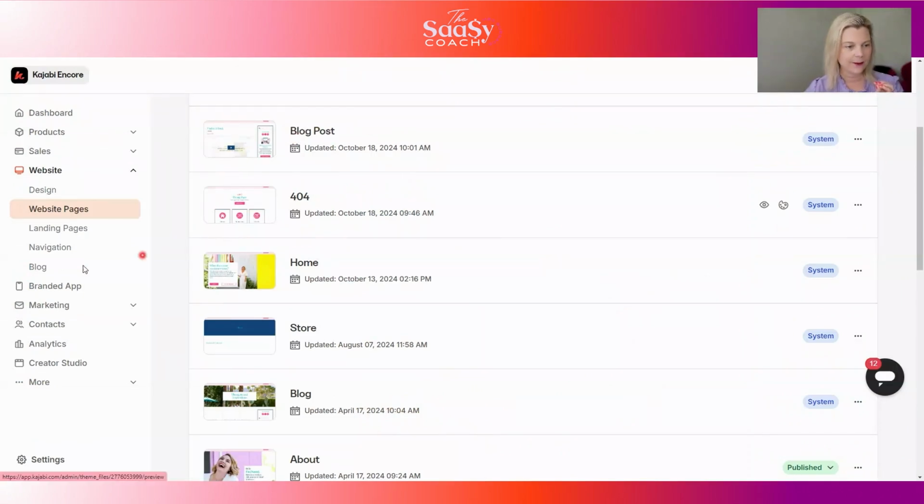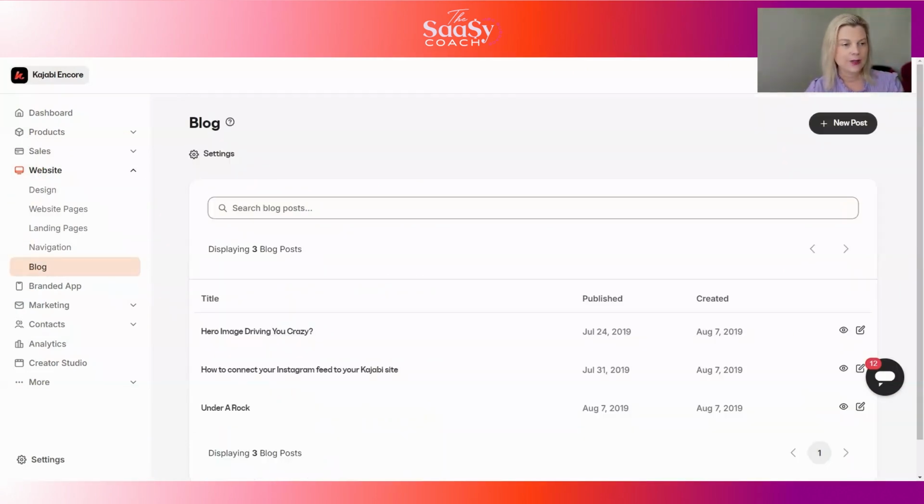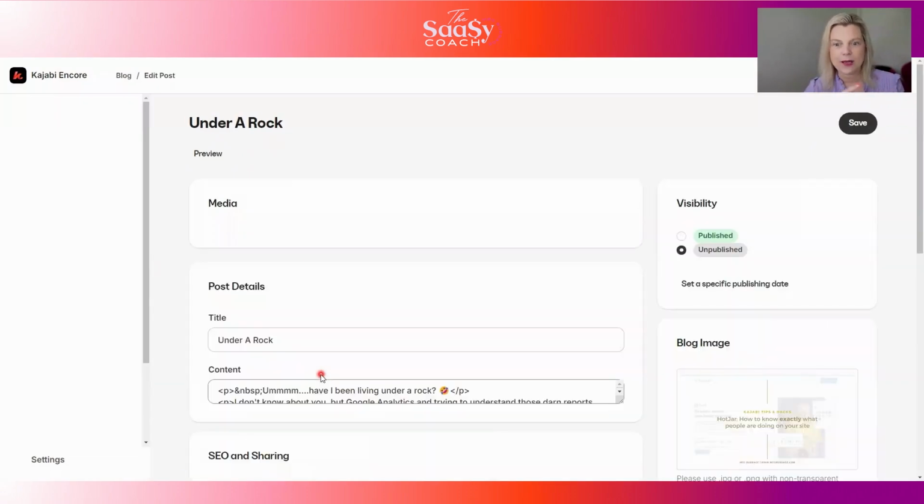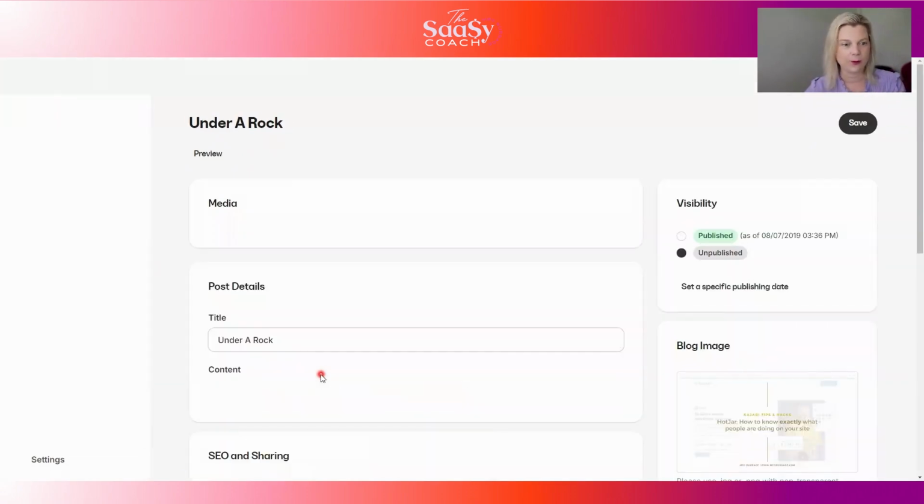So the actual writing of your blog is not done from in here, okay? The actual writing of the blog is done inside of the blog area, inside of your website menu. So if I go over here, click on blog, this is where you actually create your blog posts. And if I just click into this one, this is not where you make it pretty, okay? This is where you just put in the copy or any images that you want to embed throughout the look of your blog. I'll just wait for that to load.